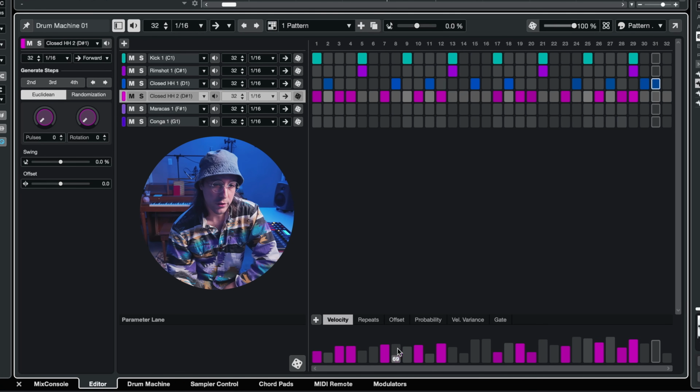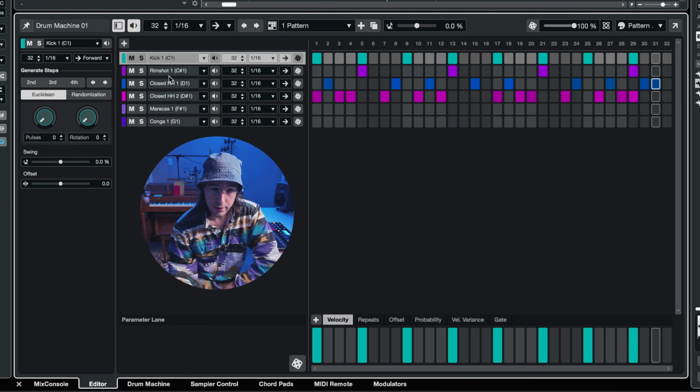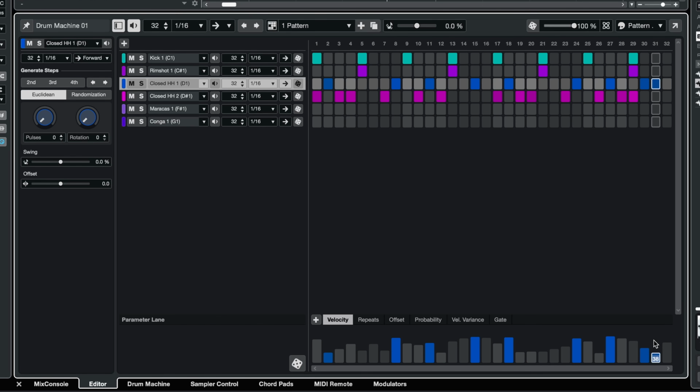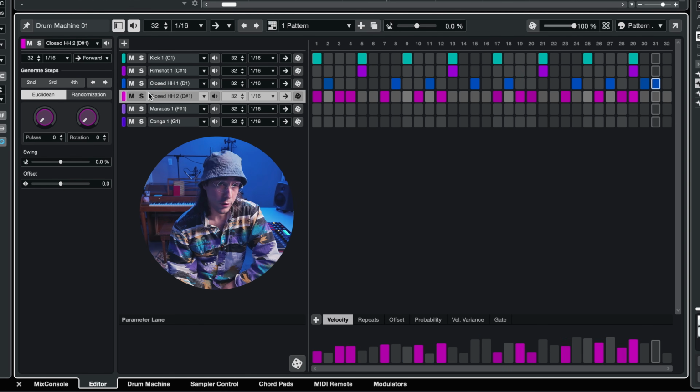The last thing I'm going to do here before we move on to the maraca and the conga is adjust the velocities. Things are a little bit quiet and then a little bit loud at awkward times. If you click each sound, you'll see that underneath we have velocity. Our kick is full velocity, our rim is full velocity. I'd like for closed hi-hat 1 to be a little bit more consistent. And let's go to closed hi-hat 2. They're looking pretty good.